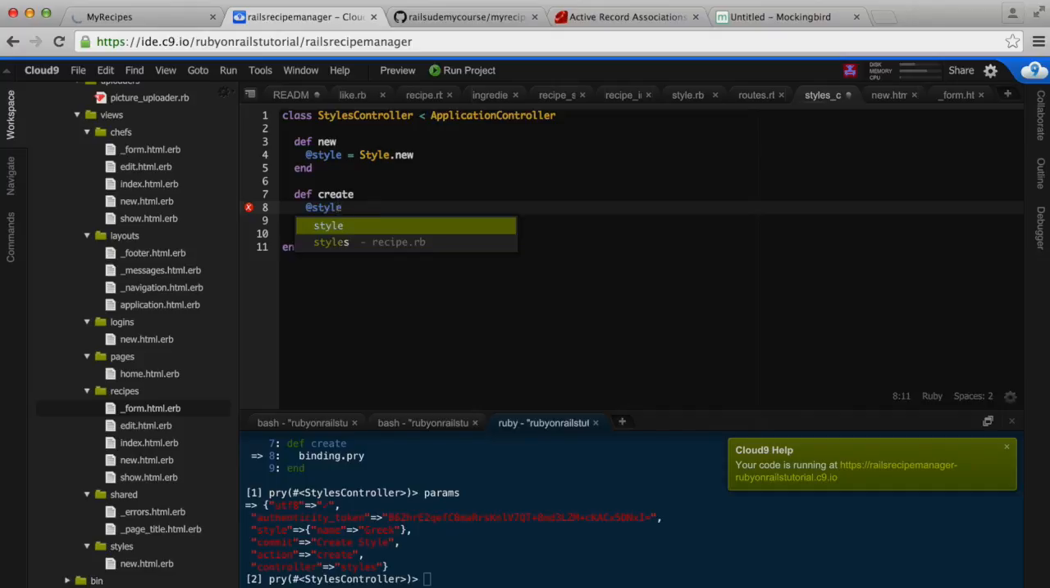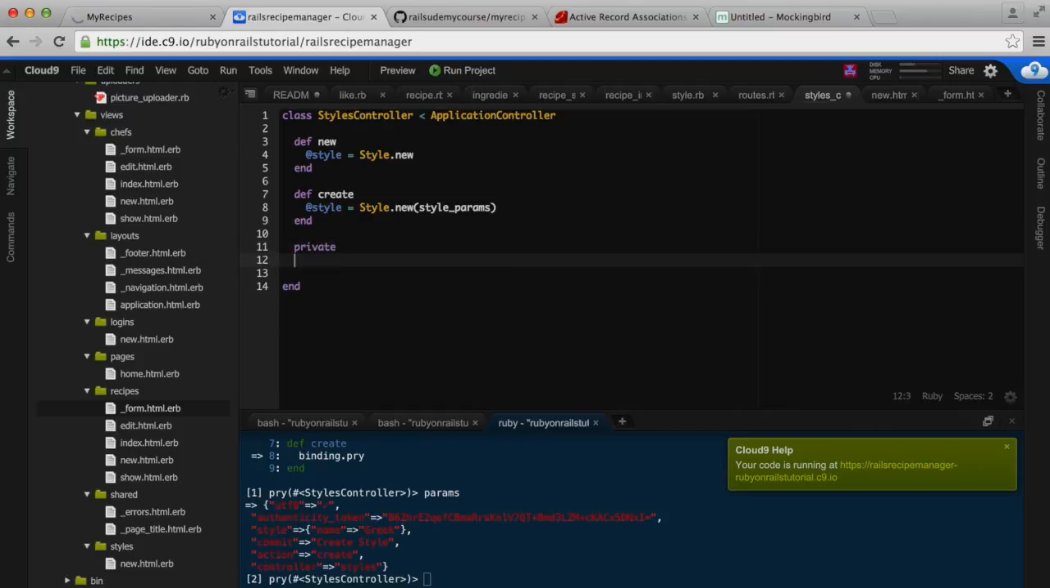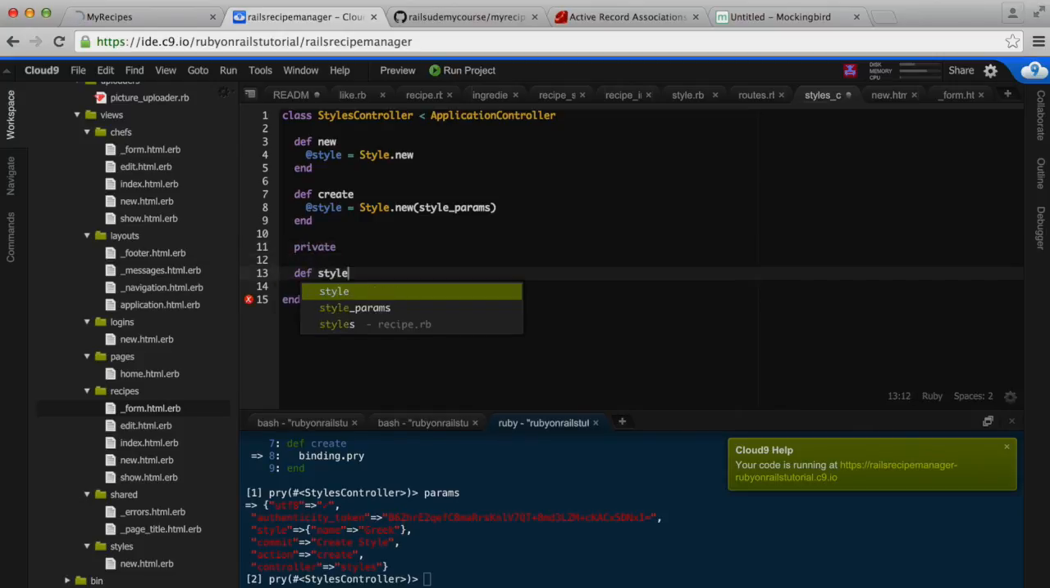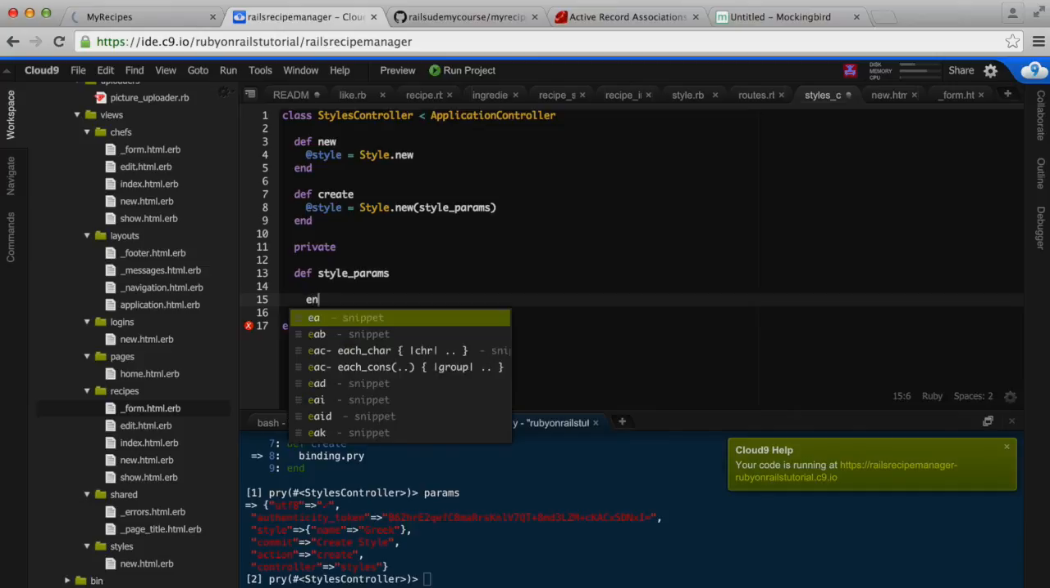So @style, we'll follow our standard format. Style.new. Now, in order to mass assign, we have to whitelist it by adding in params require and then permit the parameter that we want to allow. So I'll define a method for that. I'll call it style_params. And then let's define that under private, style_params.